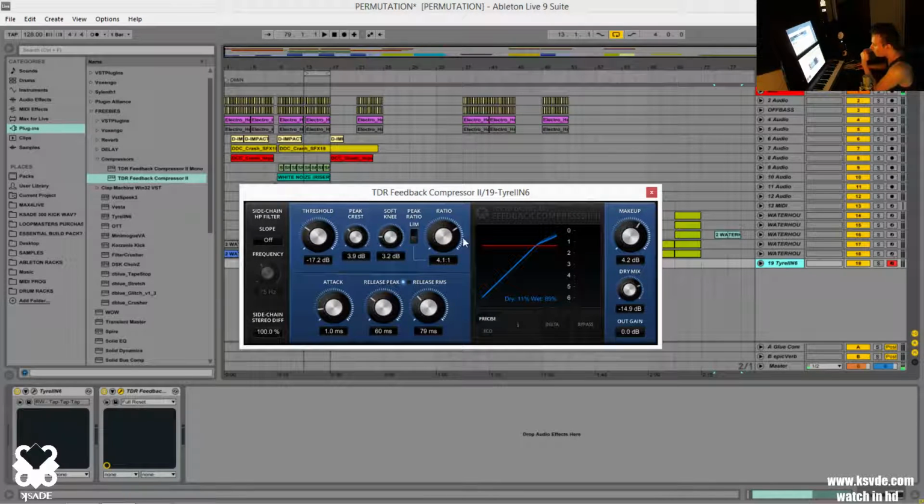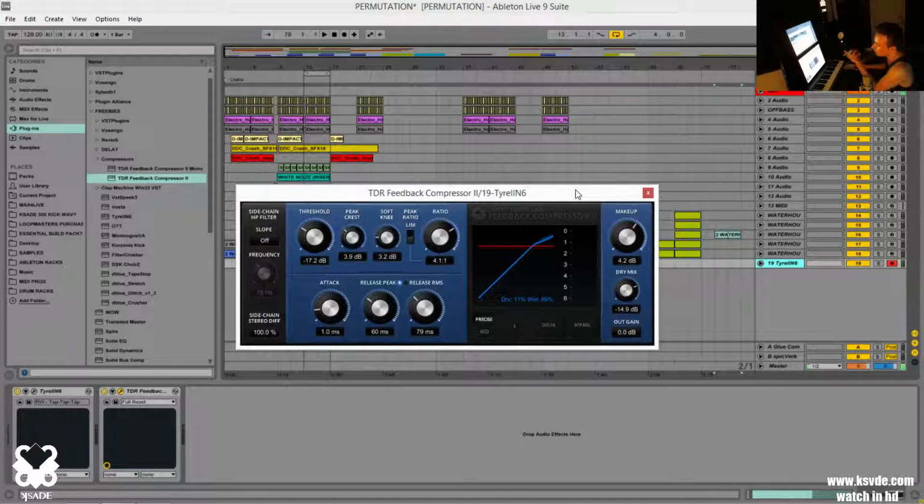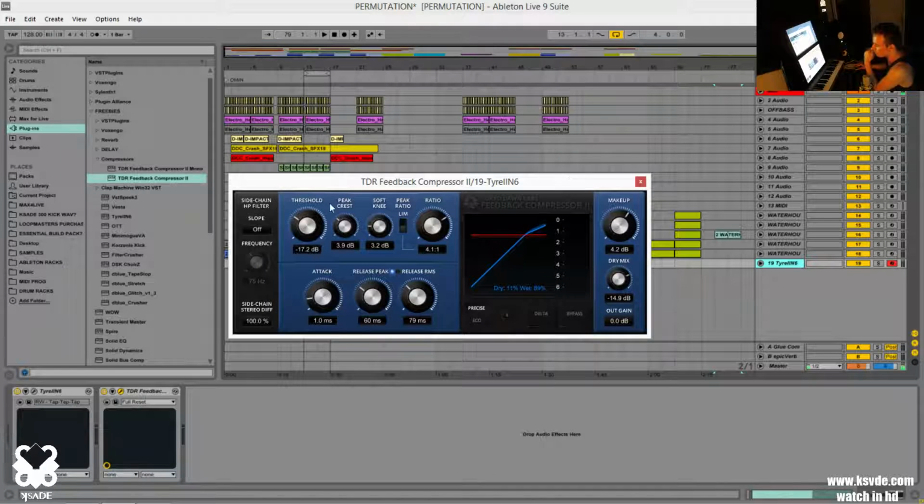So some of the few things that I could say about this: really this is probably better to use on a bus, but it is just a really good character compressor, and you have a sidechain high pass filter, so you get some slopes here. You can set the frequency and so on. You have your basic stuff like threshold and peak and your knee. Of course, you have the ratio, so you can set this from anywhere from 1 to 1 to 7. And if you need to go into the limiting ratios of like 10 and higher, you just set it to limiter here. And then you have your attack and release peak and release RMS.